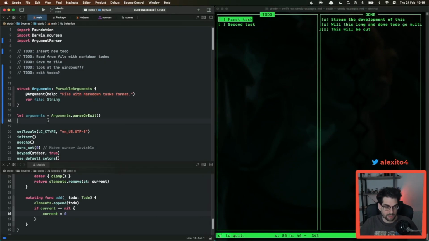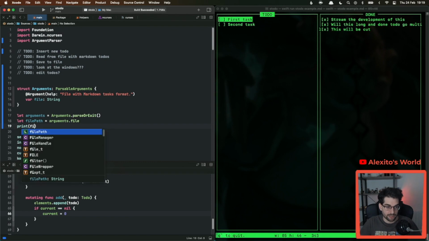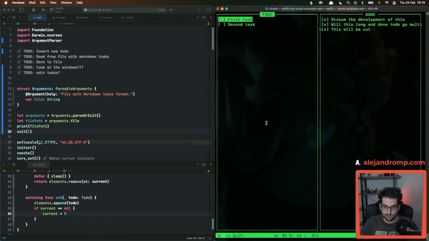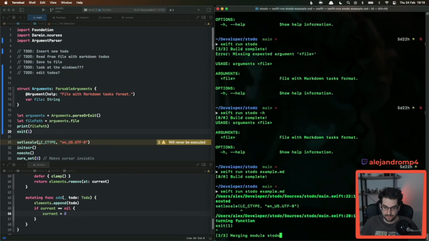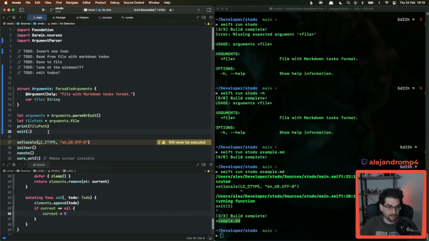now we have access to that example MD, basically saying let's have the file path and let's extract the file path from here, and let's print it and exit 1, for example. So just so we see that it's actually working. Exactly. See? And we printed this. Cool. So we have the file.